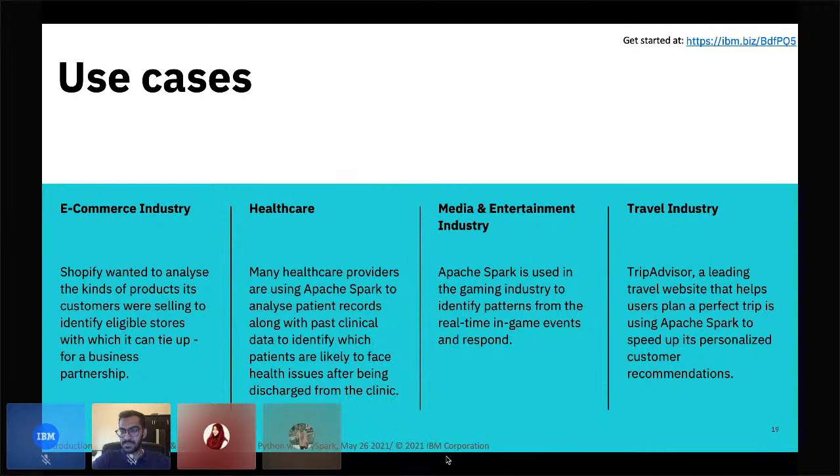The next use case we have is the media and entertainment industry. One of the common places where Apache Spark is being used nowadays is the gaming industry. In gaming, it's used to identify patterns from real-time in-game events and respond to them to harvest business opportunities like targeted advertising, auto adjustment of gaming levels based on complexity, player retention, and many more.